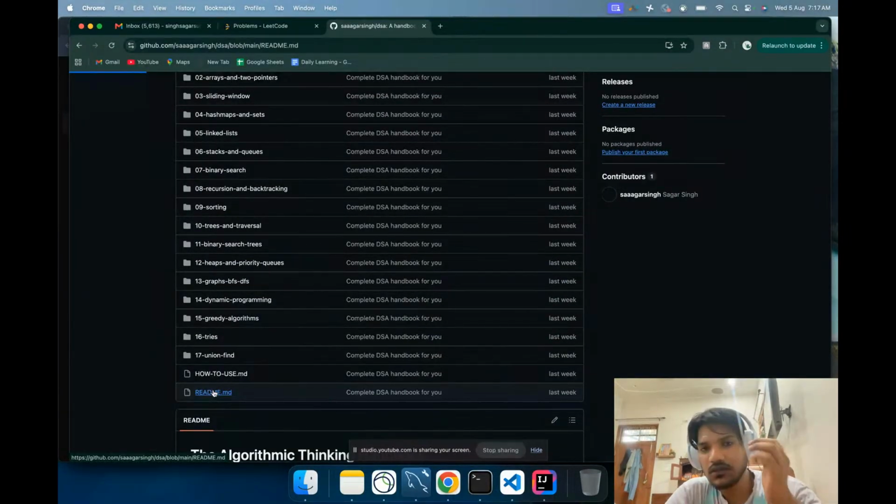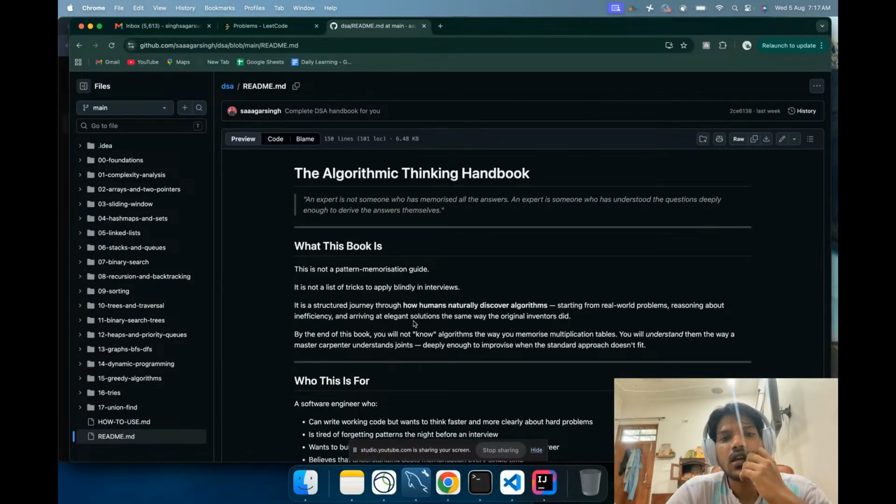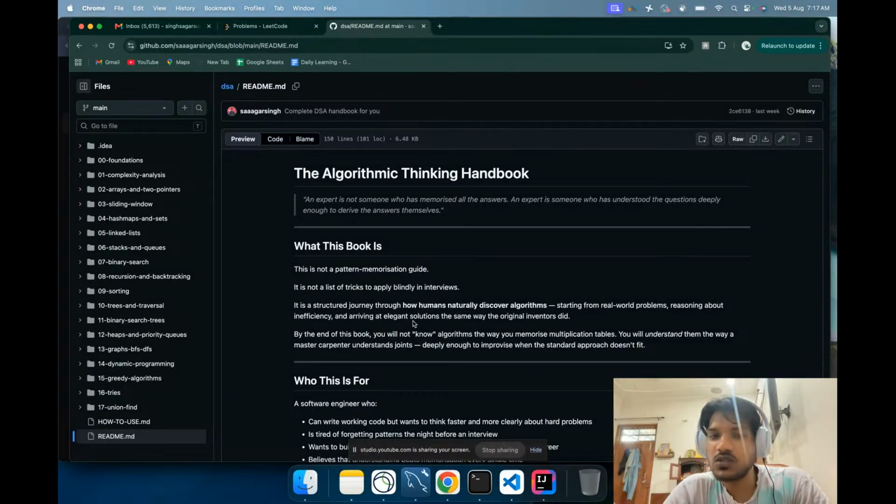So the first is this Algorithmic Thinking handbook. The name is Algorithmic Thinking. An expert is not someone who has memorized all the answers. An expert is someone who has understood the questions deeply enough to derive the answers themselves.